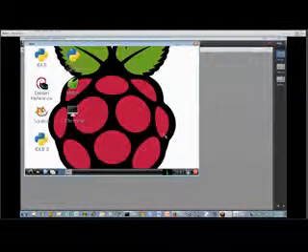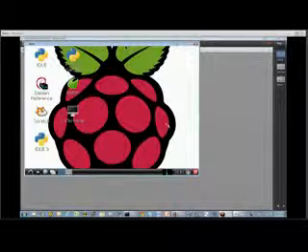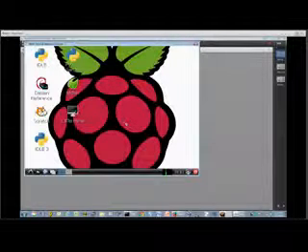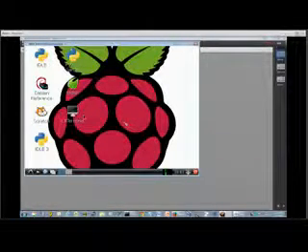Once you get your Raspberry Pi all hooked up and working, then you will have it boot up and most likely see something like this, where you have a desktop with a big Raspberry on the back and several icons. I'm going to show you one of the icons that is very useful, and this is the terminal.